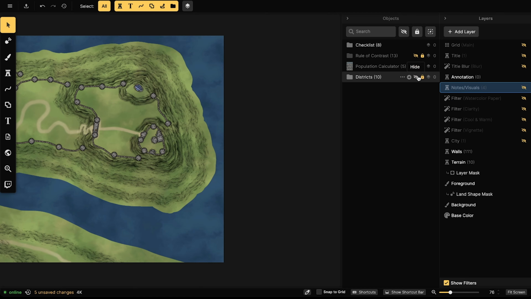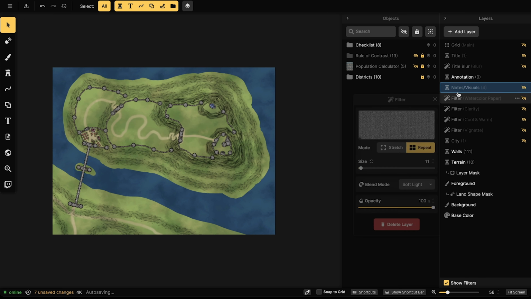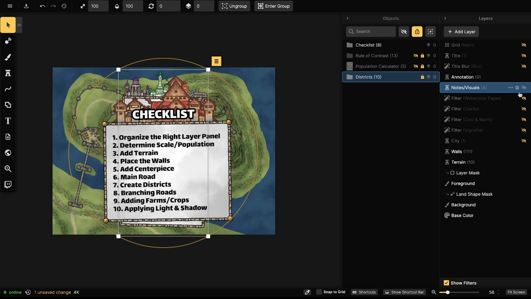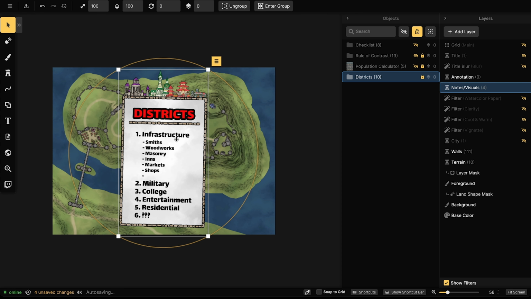Where did my districts go? Oop, did that disappear? Did my districts vanish? Where did they go? Oh, never mind, my mistake. There we go. Go back to my districts.